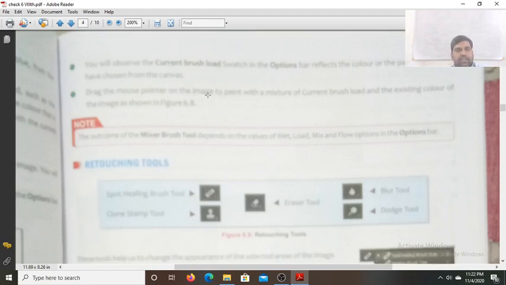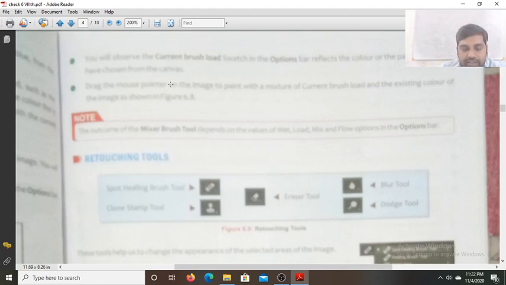Here you will observe that the current brush load swatch in the options bar reflects the color or the pattern that you have chosen from the canvas. Now drag the mouse pointer on the image to paint with a mixture of the current brush load and the existing color of the image, as shown in figure 6.8.